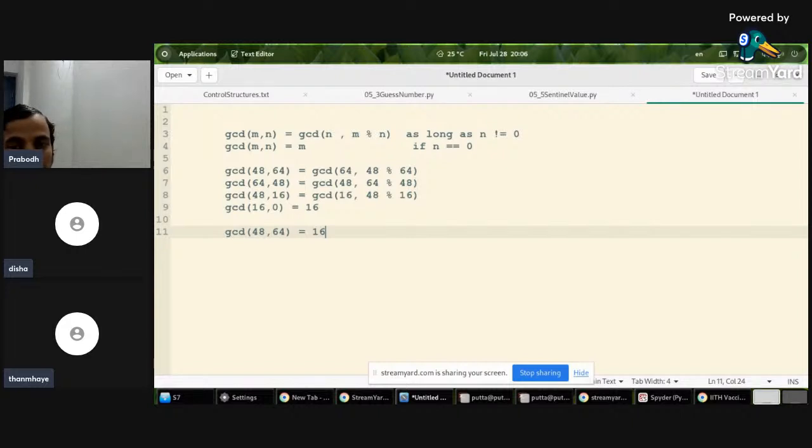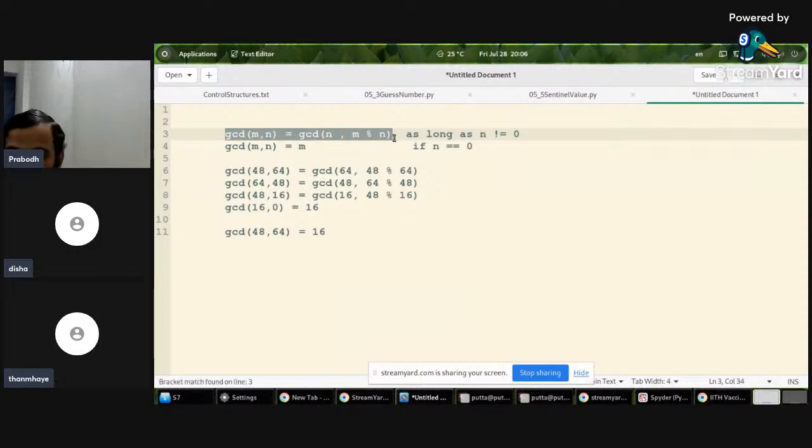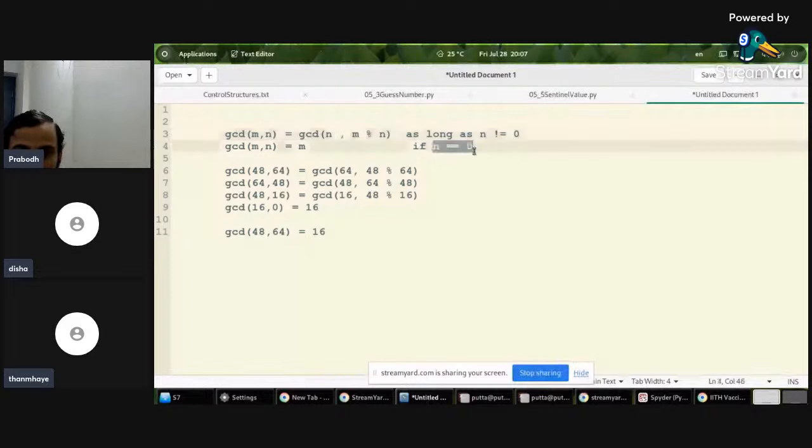Yes, sir. Okay, so what should be the condition for repetition? When do you repeat? When n is not equal to 0. So when n is not equal to 0, I have to repeat this operation. When will the condition fail? The condition will fail when n becomes 0. At that point, whatever value m has, that would be the GCD.